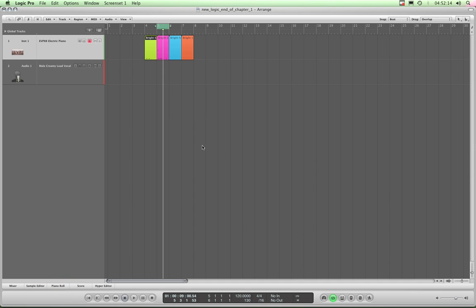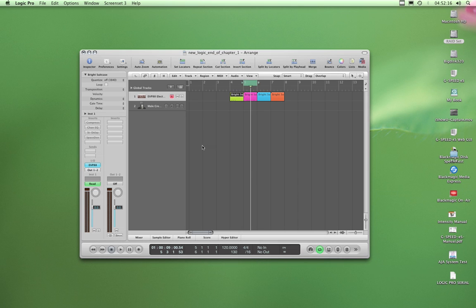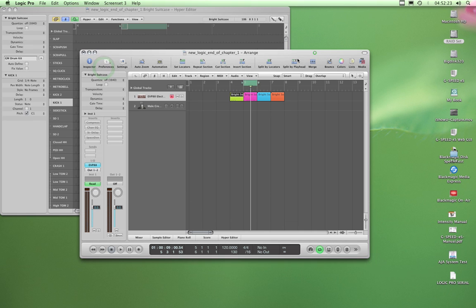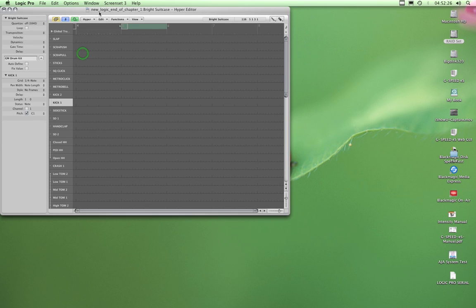Okay, let's make another screen set. So now we'll press the 3 key. Again, don't close the arrange page. We're going to now make this the hyper editor. So I choose hyper editor. Now I close the default arrange page.